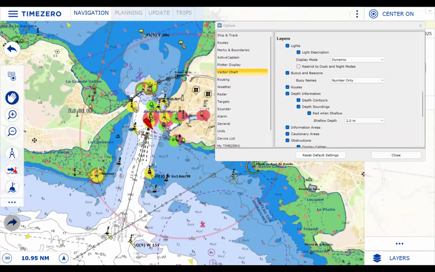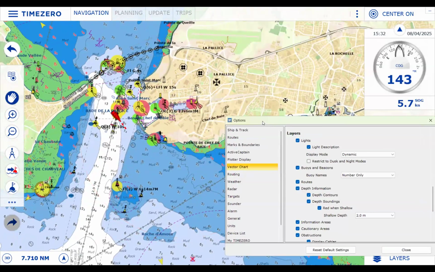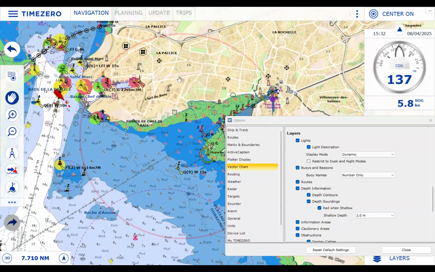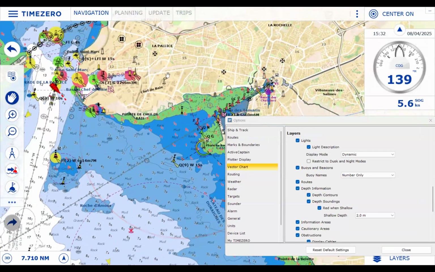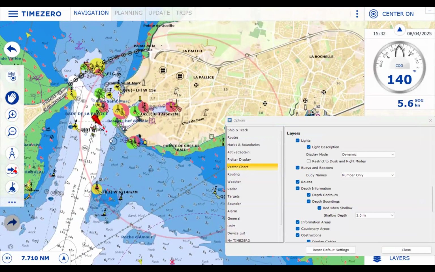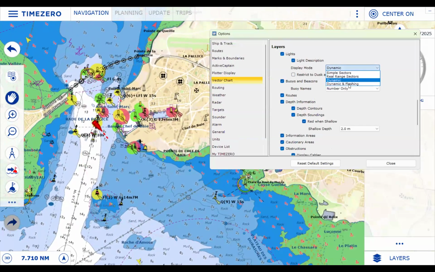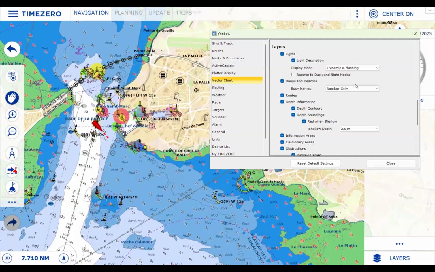So I will have highlighted only the information that I can see from my boat. If an information is not visible from my boat because of land, for example, then it won't be displayed on my chart either. Only the direct lights that I can see from my boat. And I can also change from dynamic to dynamic and flashing to have a much more adequate display.